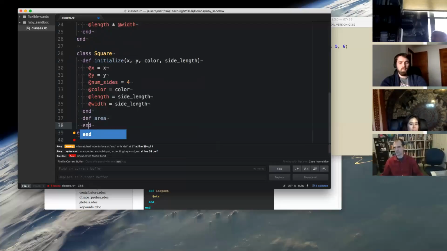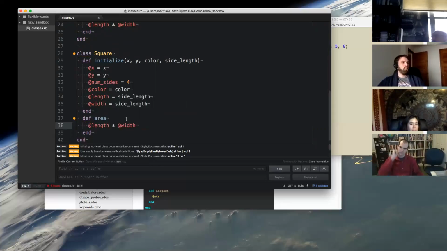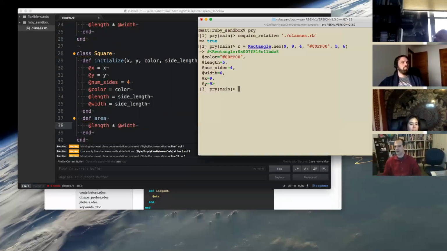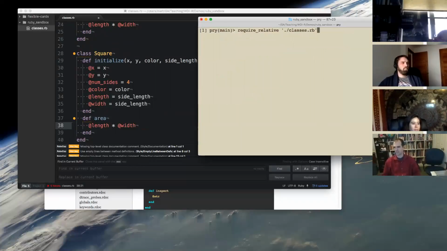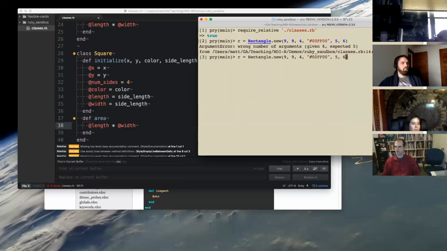And we can use the same area formula that we had last time because it's fairly easy. Right? And we can create a square, with square length and width. Okay, so if I quit and open pry, I can create a new rectangle. Oh, I don't need to specify 4 sides anymore.